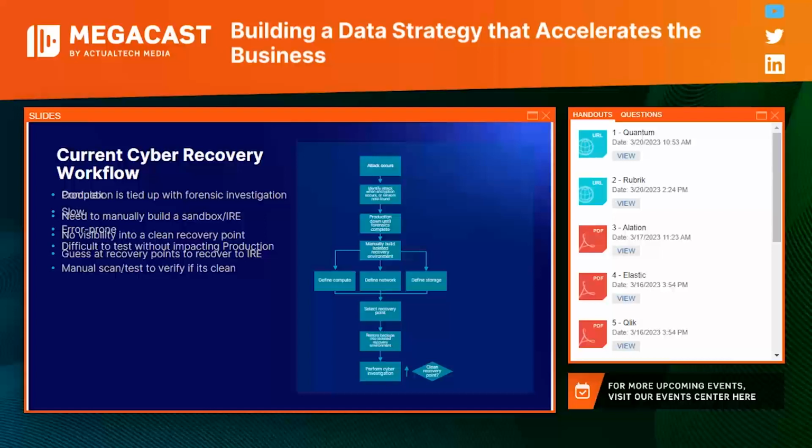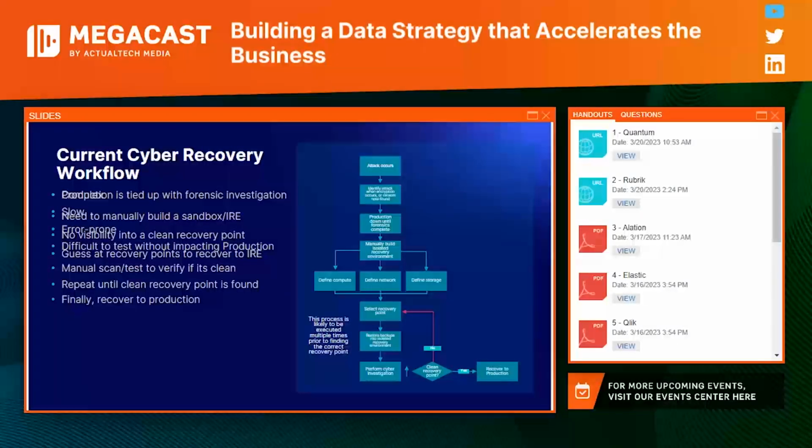And that's just for one system, right? Realistically, there are going to be many systems that need to repeat this. So you're in this loop, which is going to take days, if not weeks, to help you get back up and running. So how do we continue to solve for this, right? We need to be able to recover to production. We need to be able to find clean recovery points.